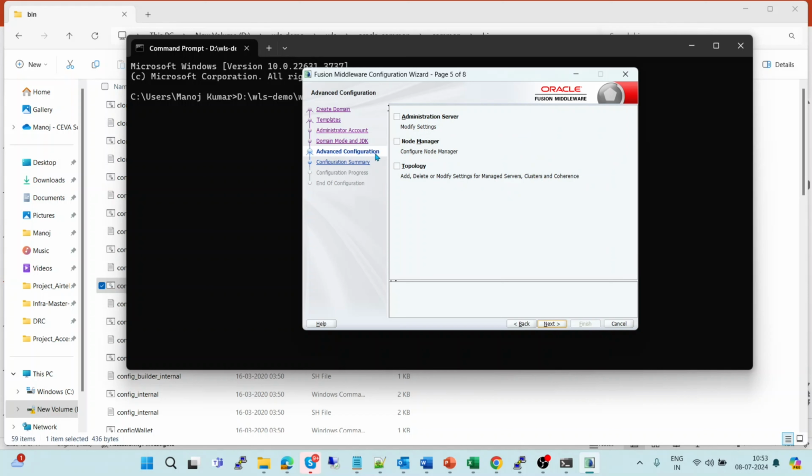And now we'll see the advanced configuration. In advanced configuration, if you want to configure your administration server or your node manager now, we can choose them. Or if you want to configure your node manager or admin server later, we can skip this phase. Otherwise, by default, the administration configuration, port and host will be configured and set. And if you want to change them now, we can choose them and let's update them.